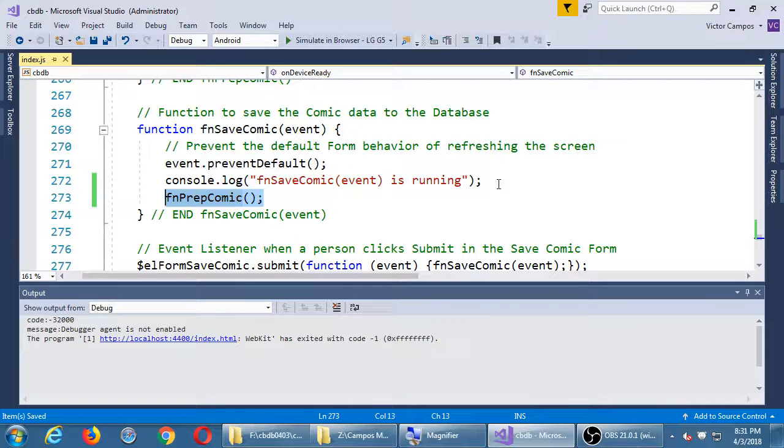In the save comic, we're also saying prep the comic. Prevent the default, console log, prep the comic. We haven't actually saved the comic. Now we should have some feedback in the console.